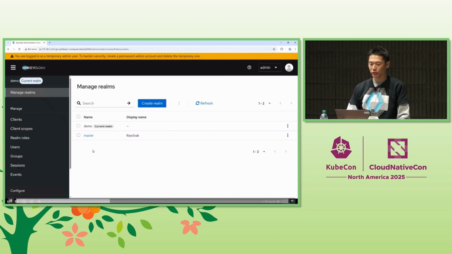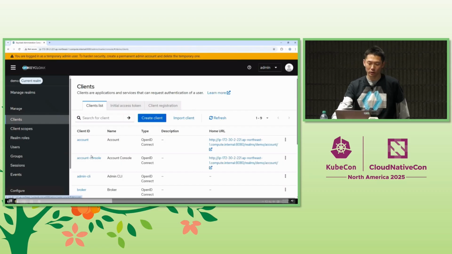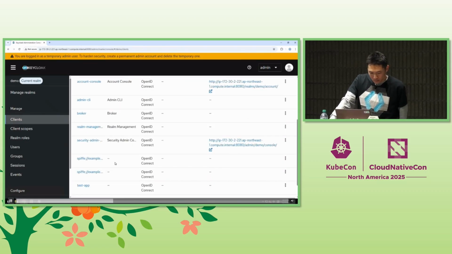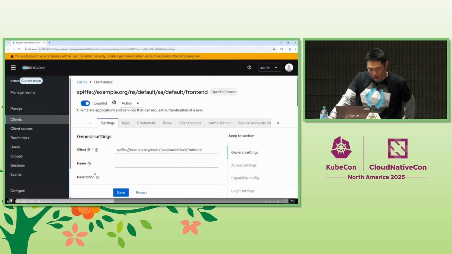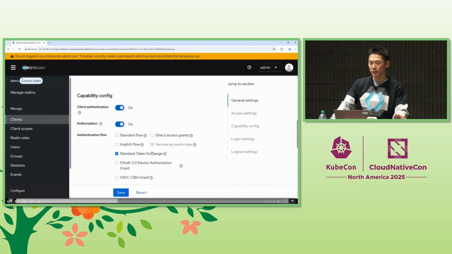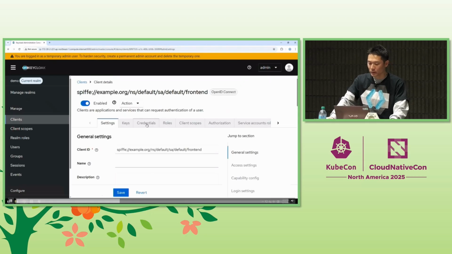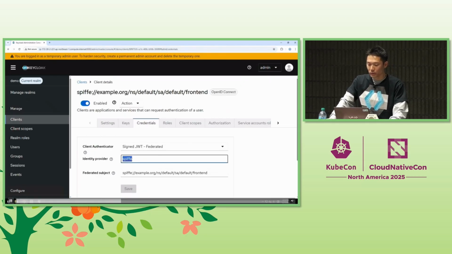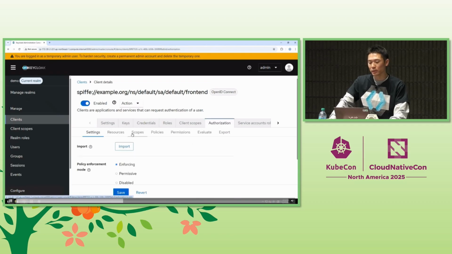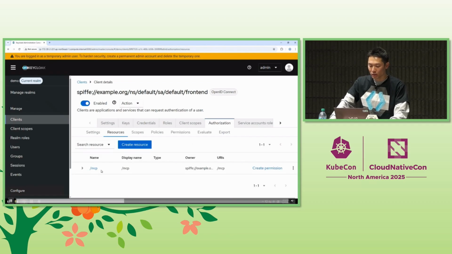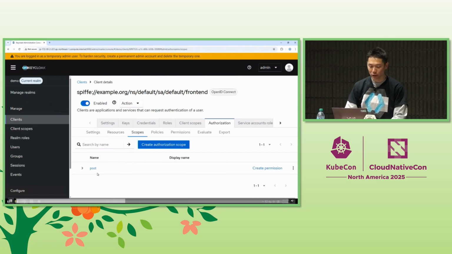Next, I will show you the Keycloak configuration. We use the demo realm, and we configure 2 clients. One is for the front end, and we enable the token exchange feature for this client. And we set the client authentication method using the SPIFFE JWT SVID. Also, we define the authorization logic here.